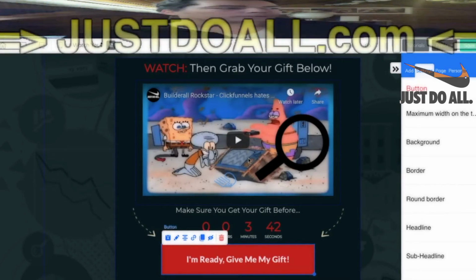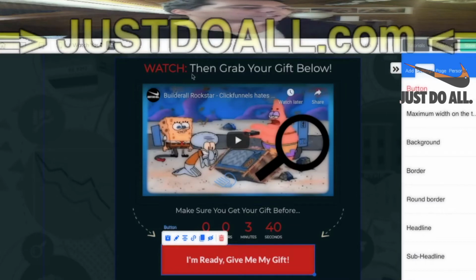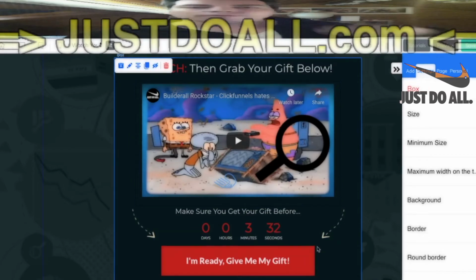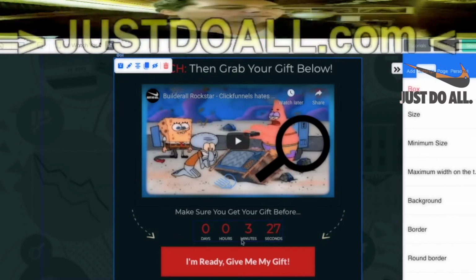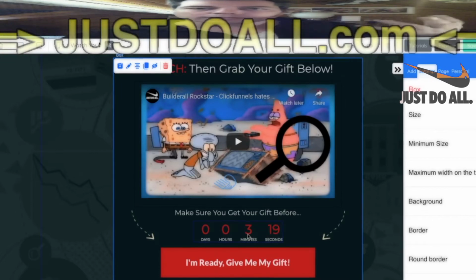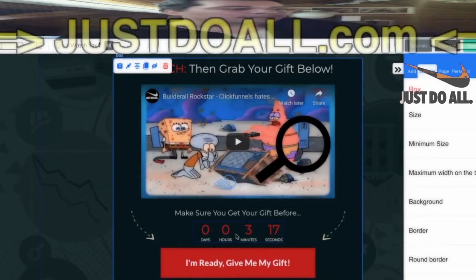and it will serve you as a leads machine as well, because they watch, then grab your gift below. Here there is a countdown, an evergreen countdown of about 5 minutes, just to put some pressure to get the gift before it runs out. But when it goes to 0, nothing happens. It's just a trick, a gimmick. But it's nice to have something moving.